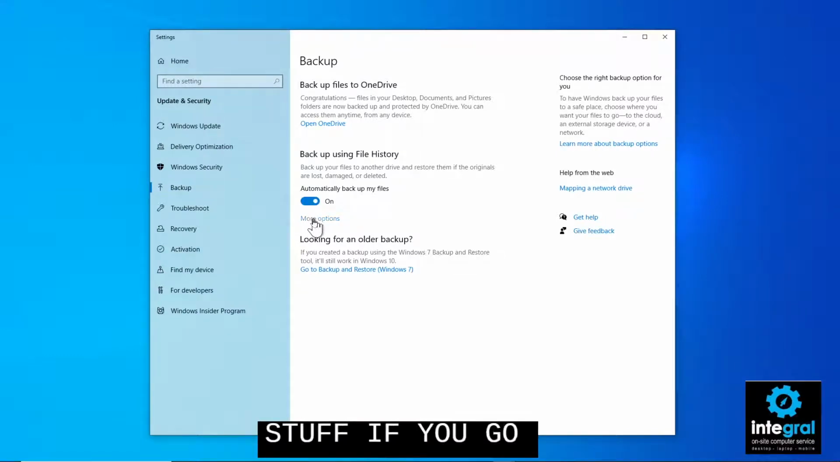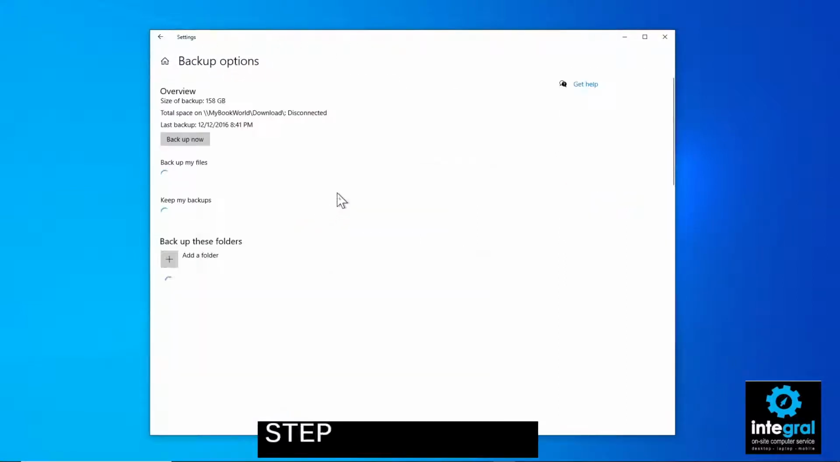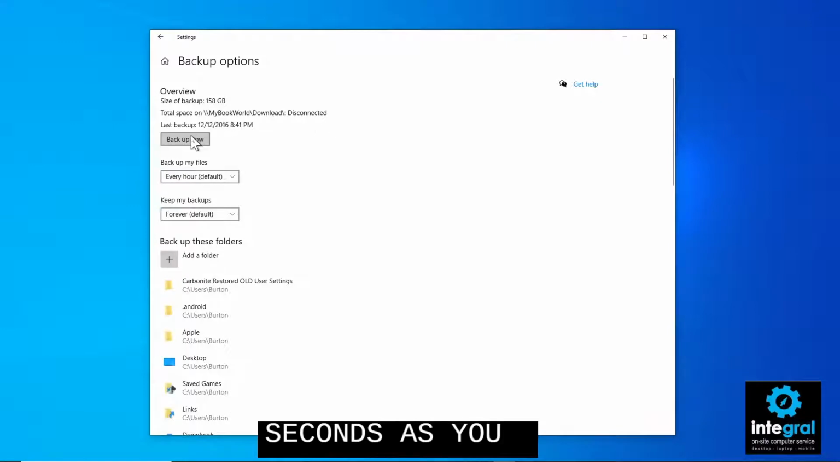If you go to more options under File History, it actually allows you to select your external hard drive to ensure that that is the device that you want to back up stuff to. After a few seconds, as you can see, it will allow you to select your hard drive.